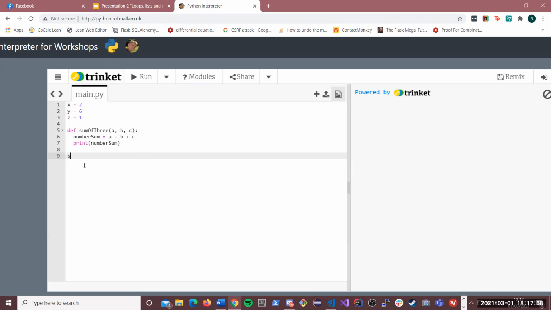So to do that, you literally just write the same name you define the function with, and you pass it some real values. So we're going to pass it X, Y, Z, because they're already defined. It can be variables or direct values. So first, we just pass X, Y, Z. Now, that will output 9, simply because X is 2, Y is 6, and Z is 1. It's then passing these actual values into this function, summing them, and then printing them. So obviously 2 plus 6 plus 1 is 9, which is where 9 is outputted.